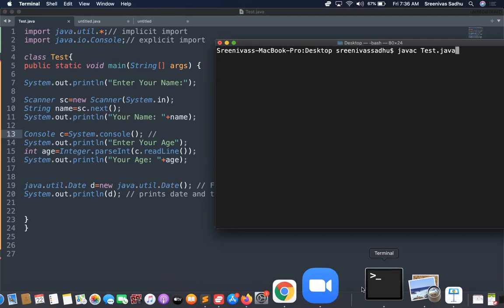I'm compiling this. I'm saying javac Test.java, and it's compiled successfully. There are no issues. And when I run it, you can see it's asking me to enter the name. So I'm giving a name as Java, and the name has got printed, which we have read through the Scanner. Now enter age. So what is the age of Java? Java came in 1995, and we're in 2021, so it's 26 years old. So I can say age is 26, and this 26 will be read through the readLine method and put into age, and we are displaying that.